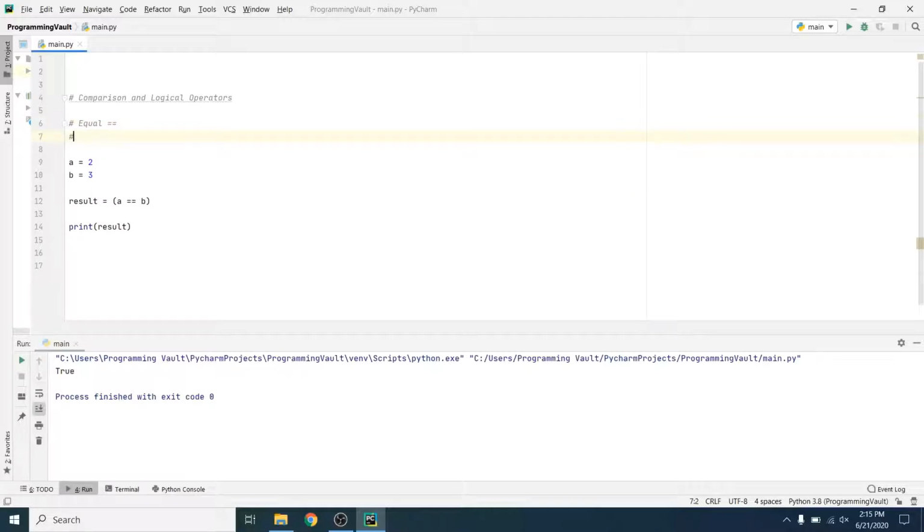The next one we want to talk about is not equal. Sometimes it's valuable to check if values are not equal to each other, and we do that with an exclamation mark and an equal sign. So if we checked whether A is not equal to B and print the result, if A is 2 and B is 3, we would hope that we would get a true, right? Because it evaluates this expression as to whether it's true or not. A is not equal to B. A is 2, B is 3. That's true. So true comes back to the result.